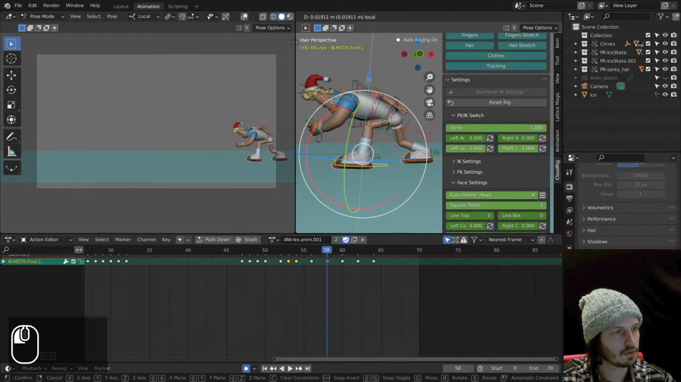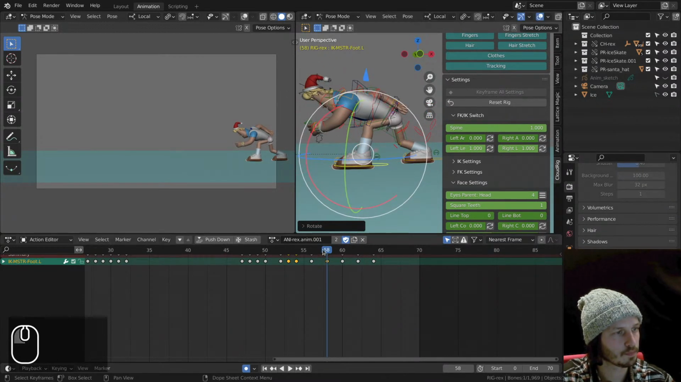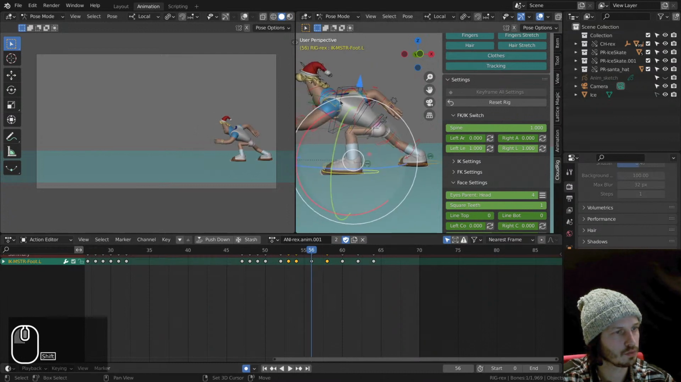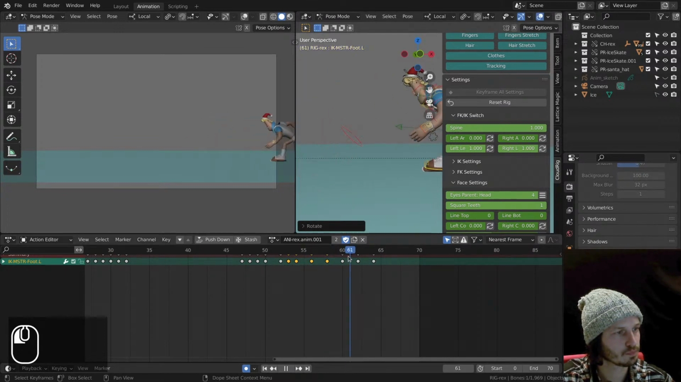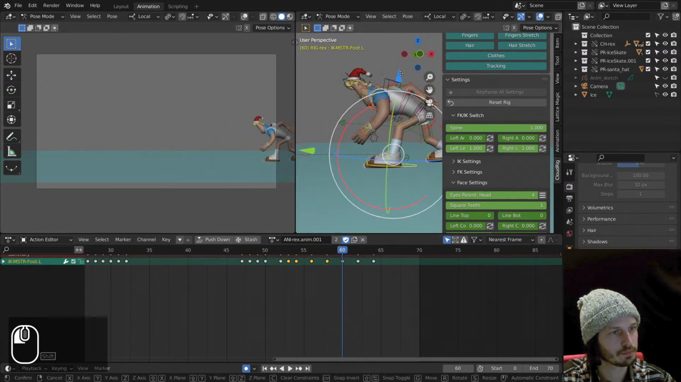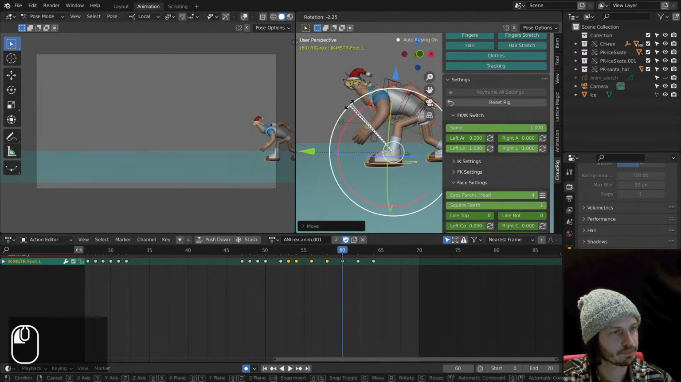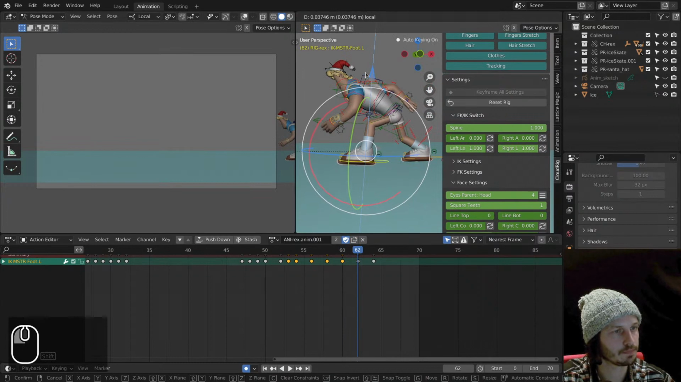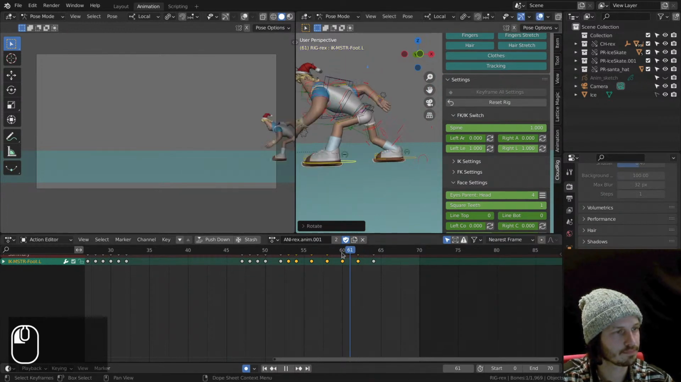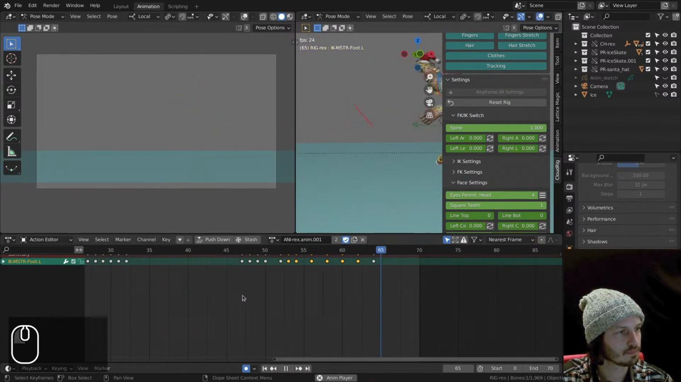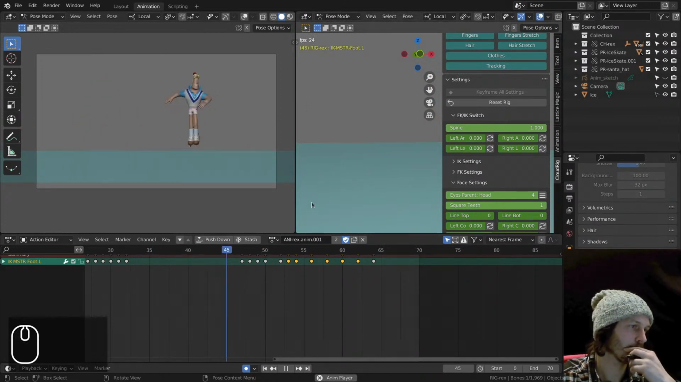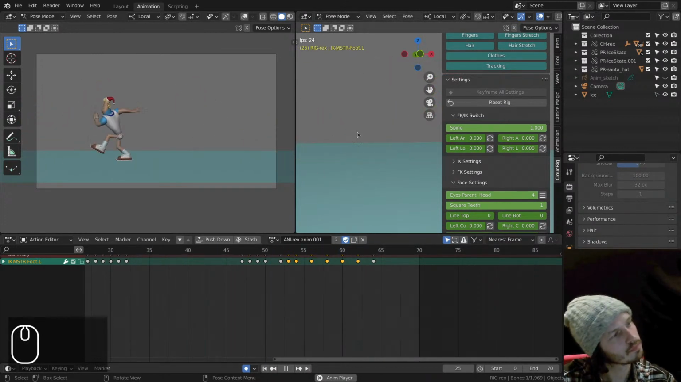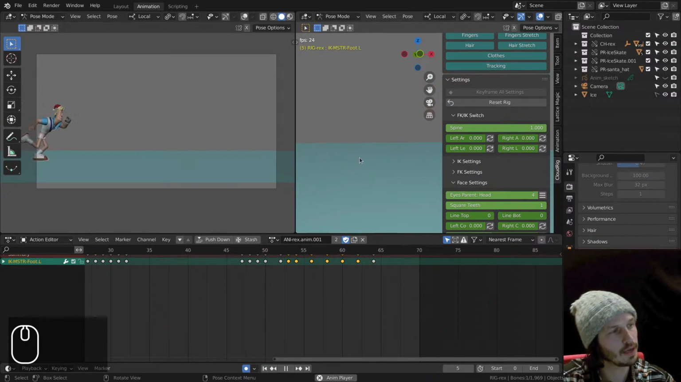Clean this up a little bit. It's going through the floor. Same here. And we don't see it here, but hey. Okay.